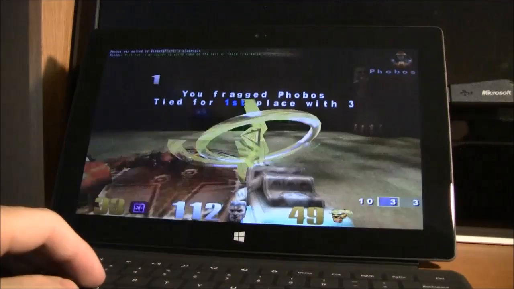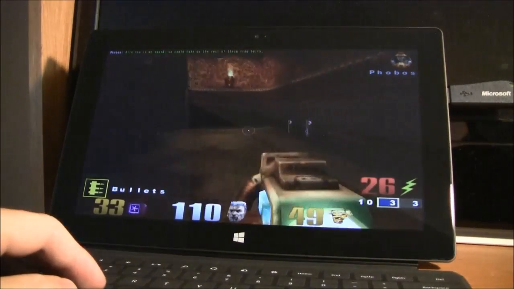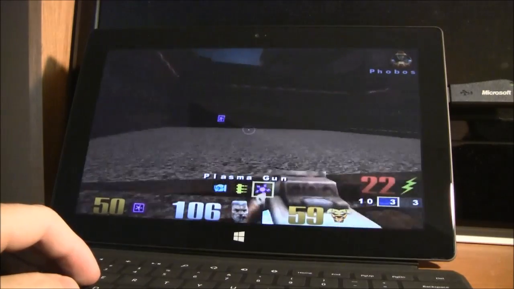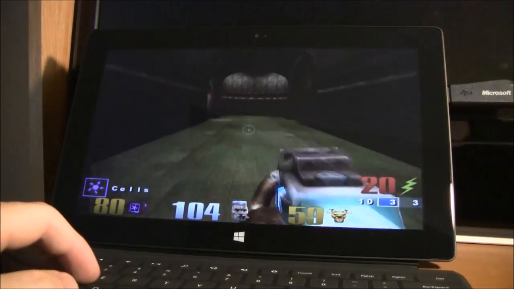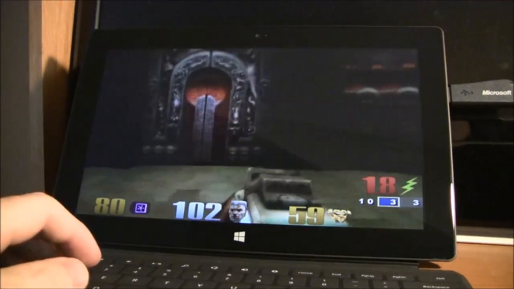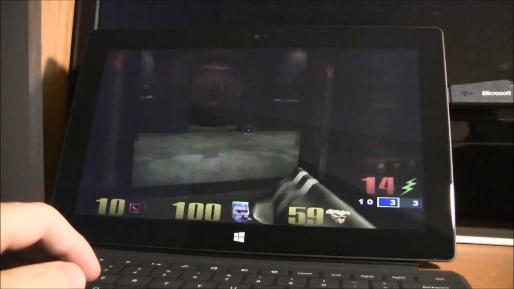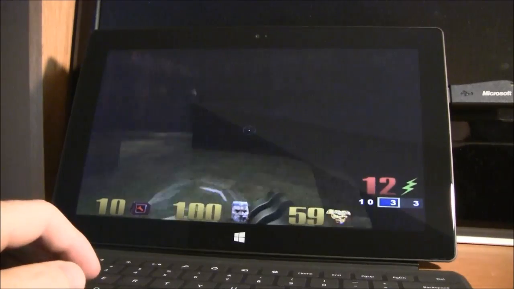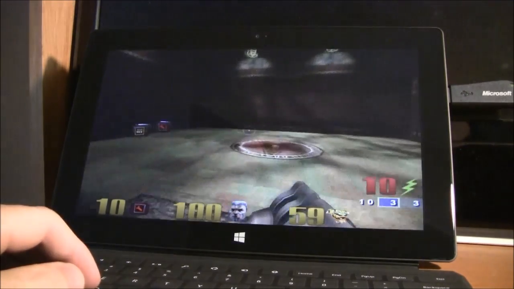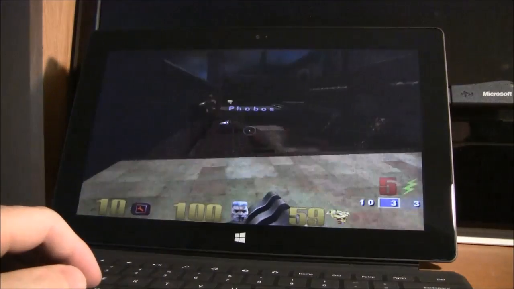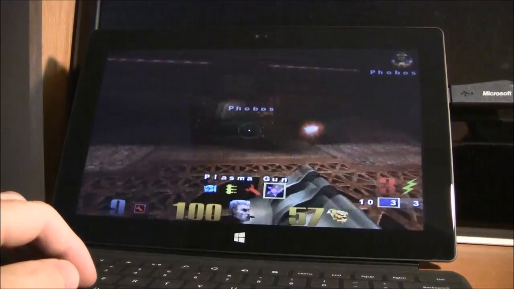There we go. Alright, so on that high note, I think we'll end the video here. This has been a demonstration of Quake 3 Arena running on the Microsoft Surface RT. As you can see, it runs quite nicely. If you want to check this out, check out the links in the description below. You will need to actually own the game because you will need to get the game files for this, which are not included in the port.